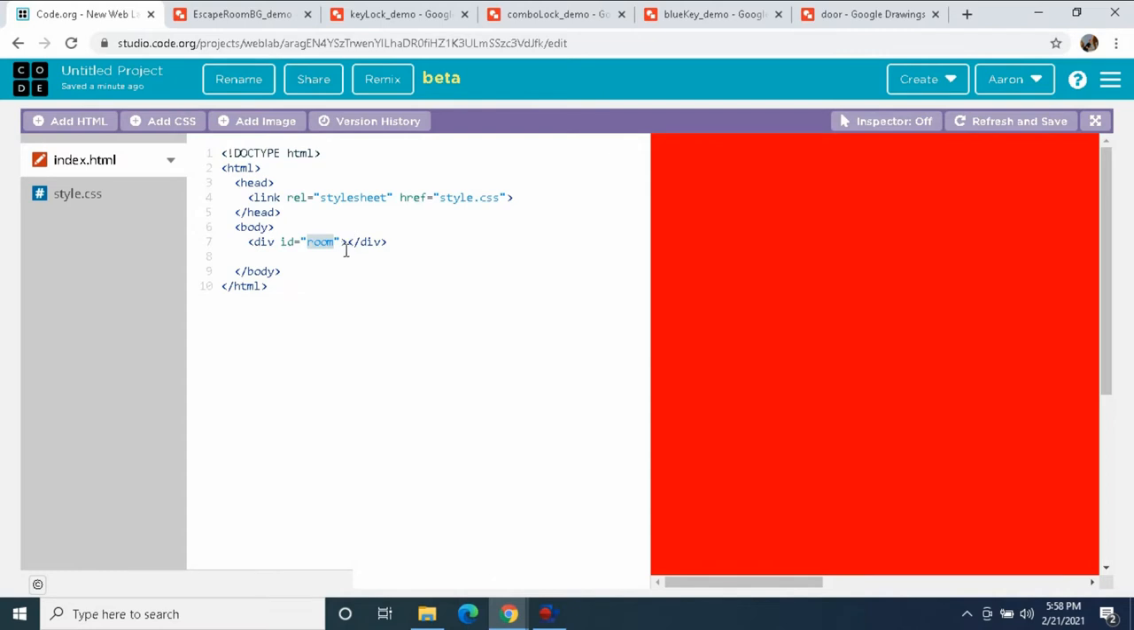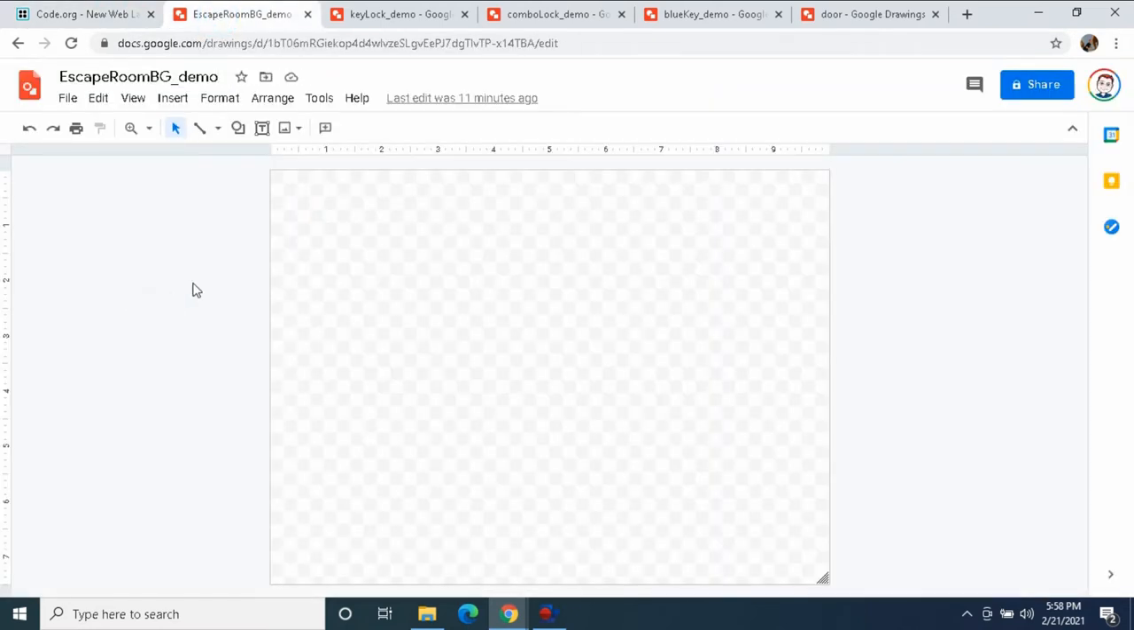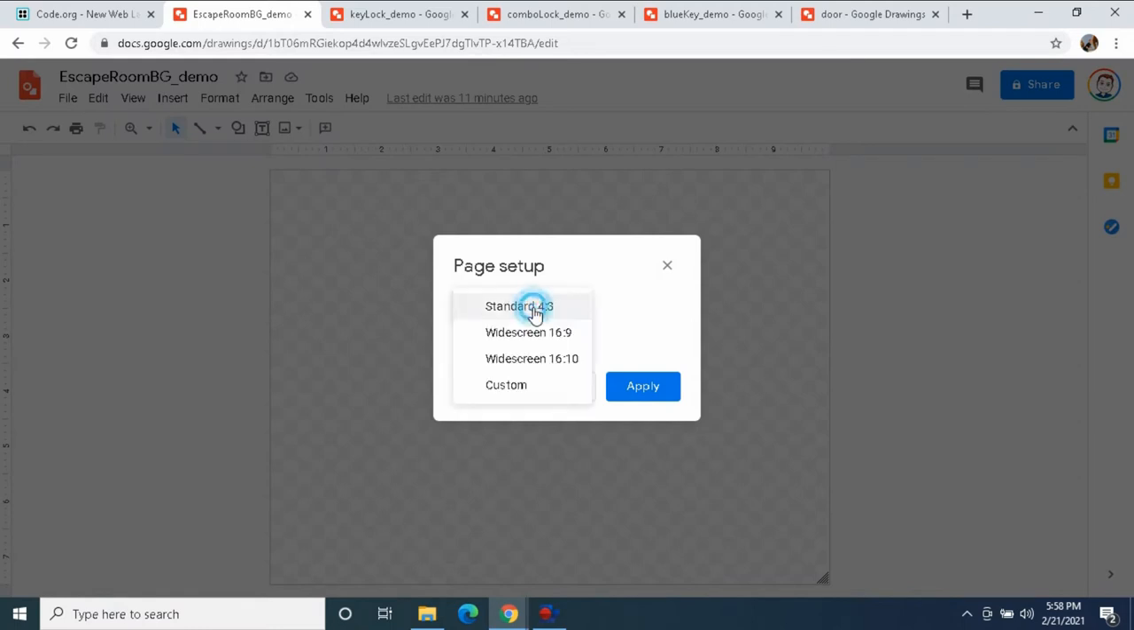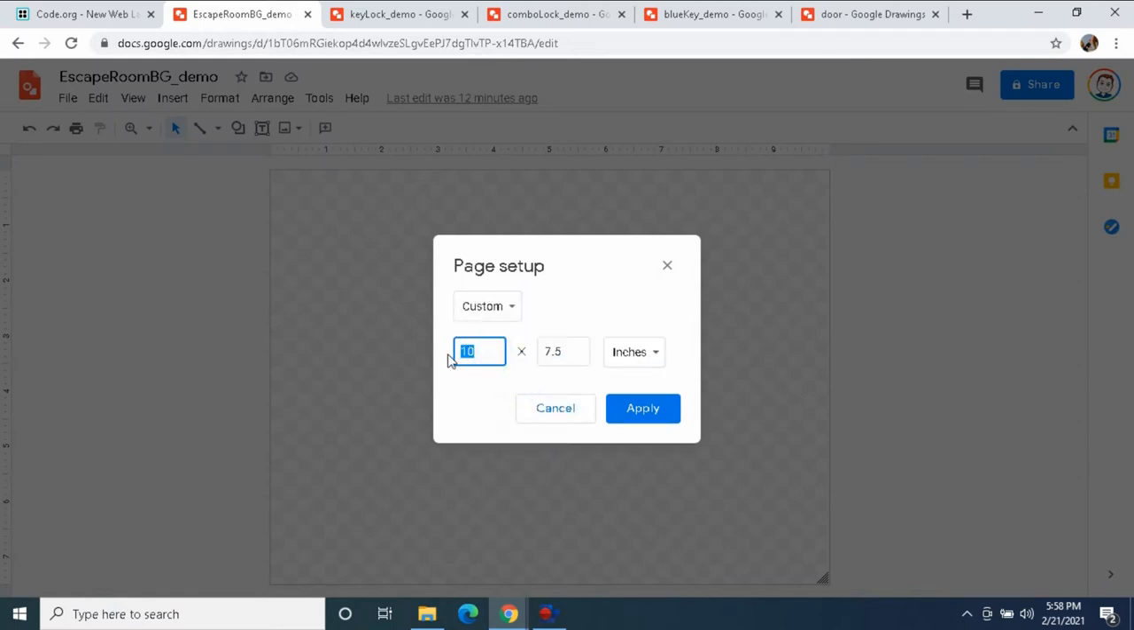But we don't want the room to be red. We want something that actually looks like a room, right? So let's go ahead and draw a room real quick. Now, I'm going to change this to the size that I want. And that was in pixels. It was 1440 by 900.